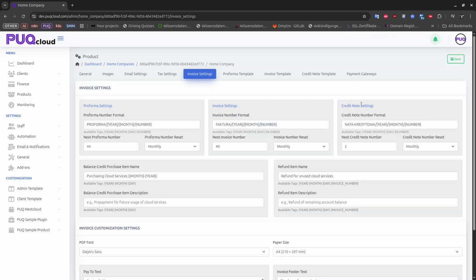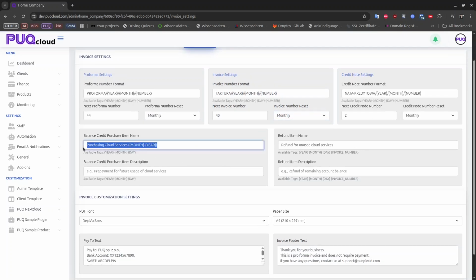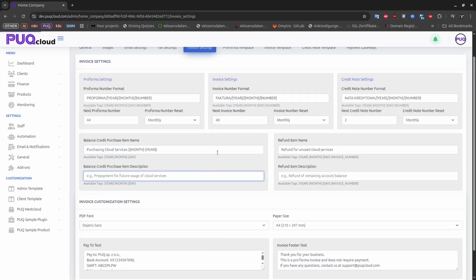The first section allows you to configure custom numbering for each document type. Number formats support tags like year, month, day, number, which are replaced automatically during document generation. You can choose to reset the counter monthly, yearly, or never. This is standard behavior in most billing systems. In the next section, you define the balance credit purchase item name used when a client tops up their balance. For example, cloud services for the period. You can also use tags like year, month, day.